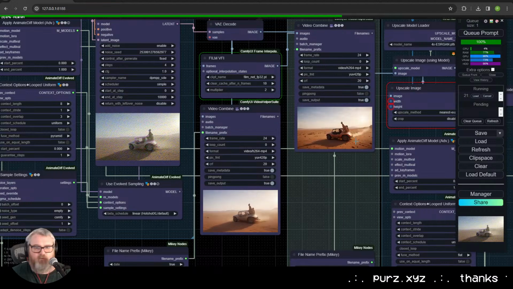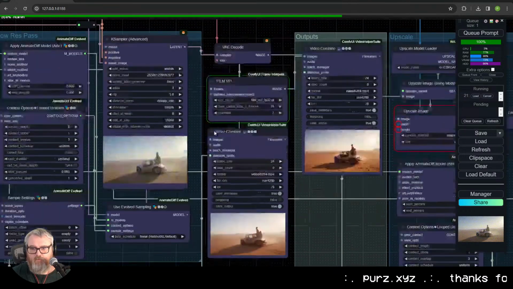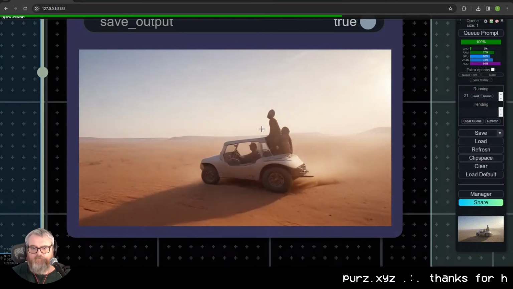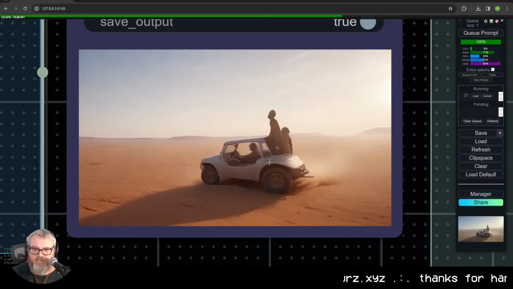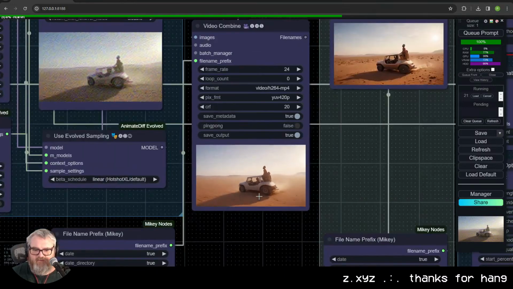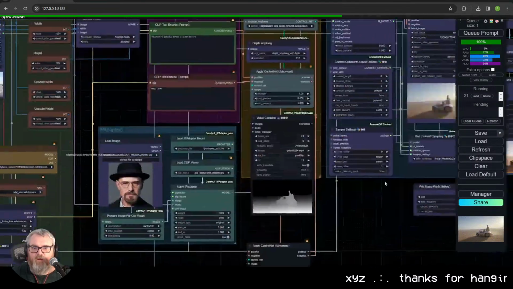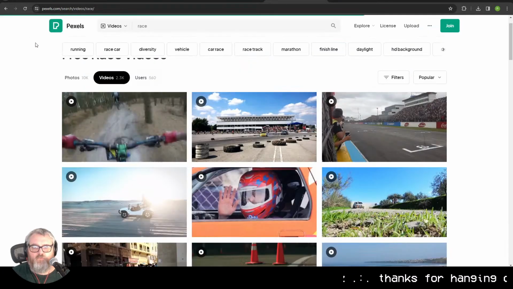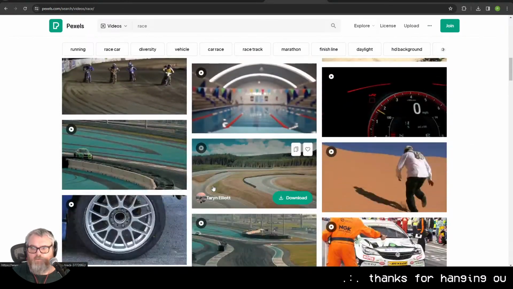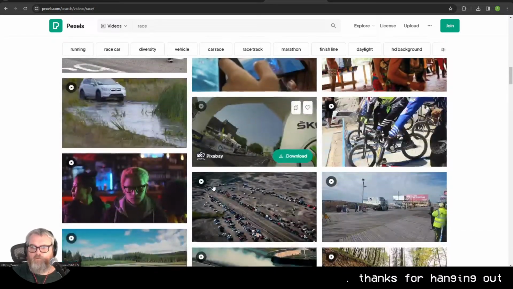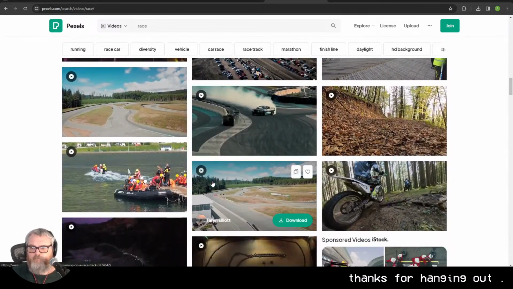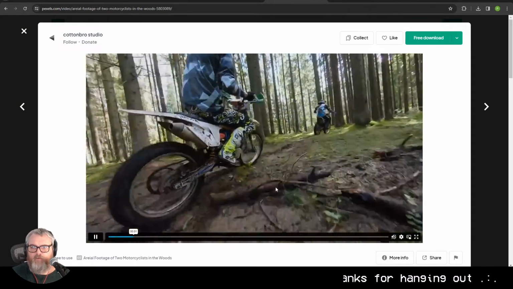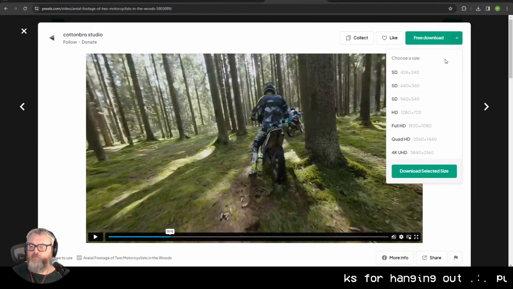Should be interesting. Okay, we definitely got some outlines. Still feels like it's just sitting in the same spot though. It's cool. All right, let's try some different input footage. Ooh, this might be cool. It's 60 frames, but we'll make it work.